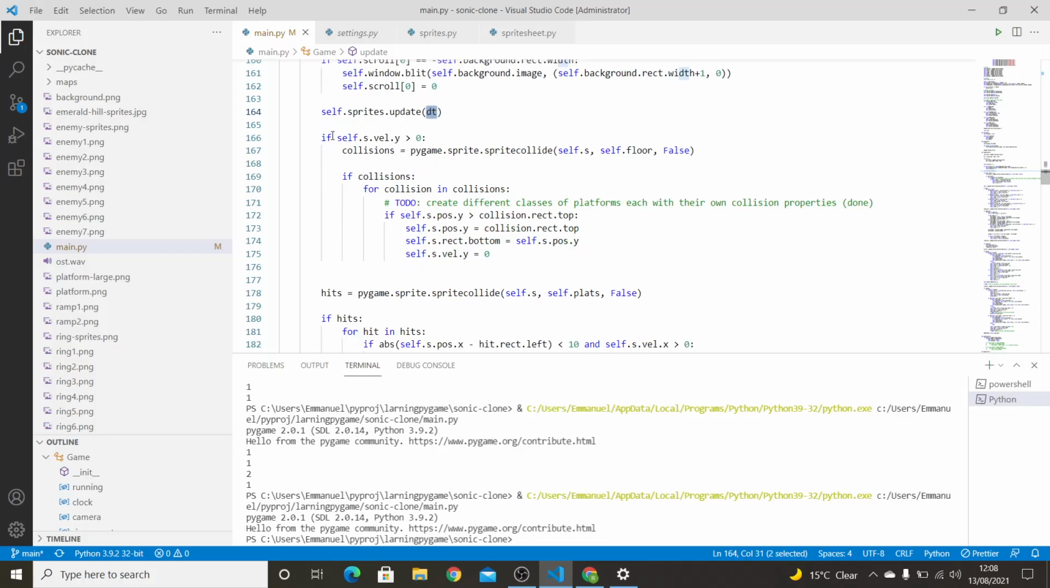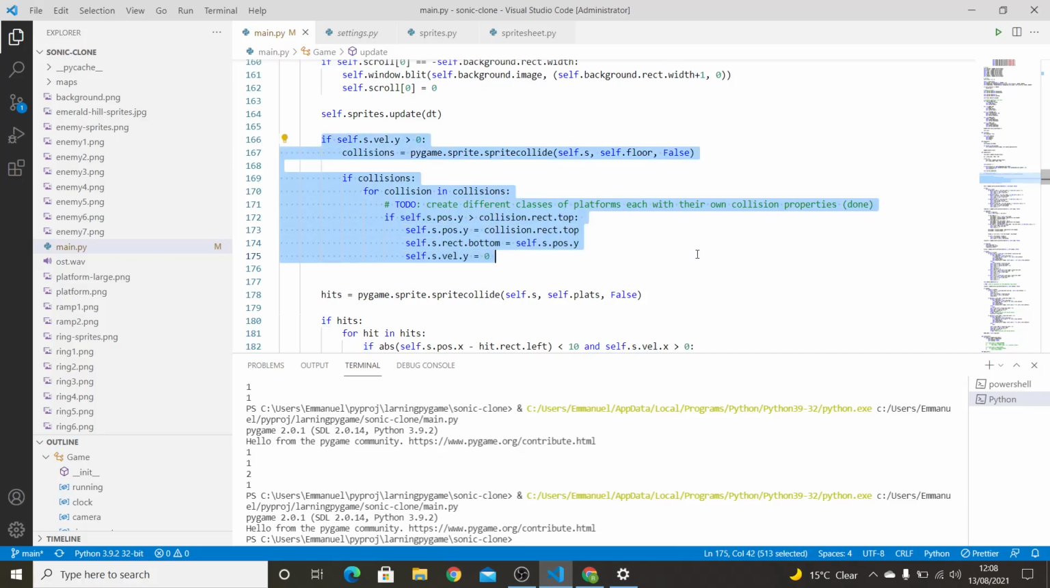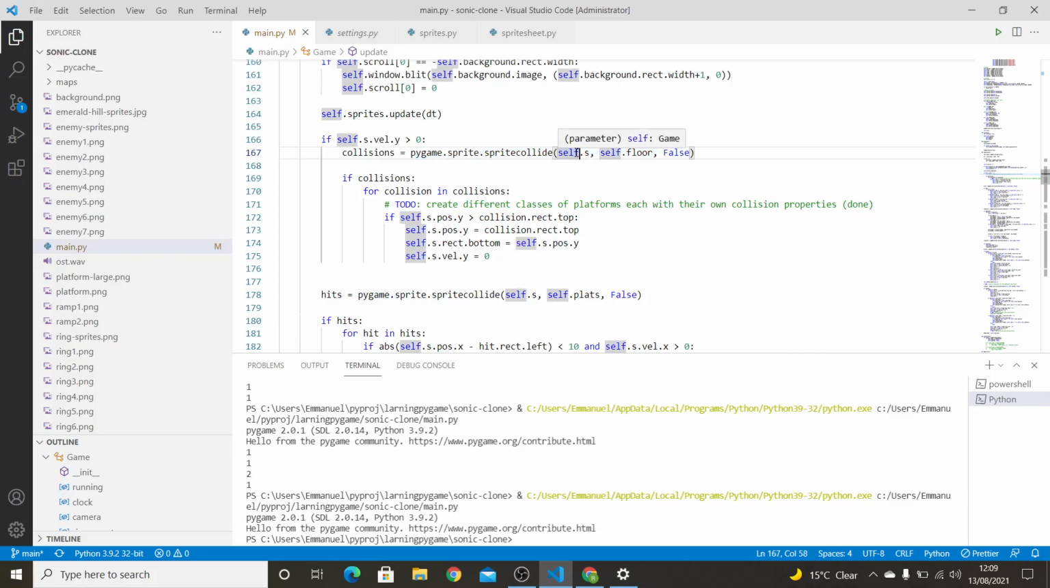So this is basically trying to keep track of whether or not the player is standing on a platform, right? In Pygame, when you're moving downwards, your velocity increases, but when you're moving upwards, your velocity decreases. So I'm trying to see whether or not the player is moving downwards. If the player is moving downwards, then the game checks whether or not a collision has happened, whether or not the player is touching the floor.